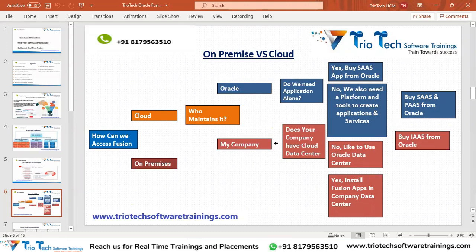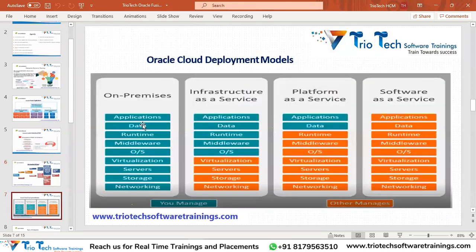But if you want to do more than that and maintain on your own, then you can go with the IaaS license, team. If you come to this slide, you can see that for any application to work, all these components work together: application, data, runtime, middleware, operating system, virtualization, server, storage. These are all required. In the legend you are seeing here, "you manage" means the customer or company buying the product will manage. The orange color is managed on your behalf by the vendor, Oracle.